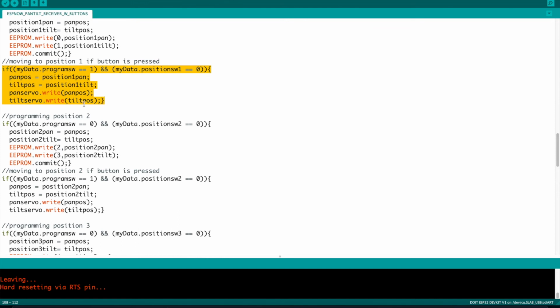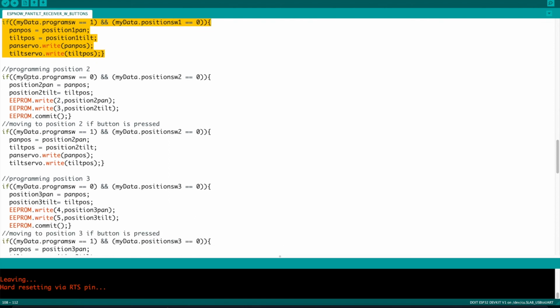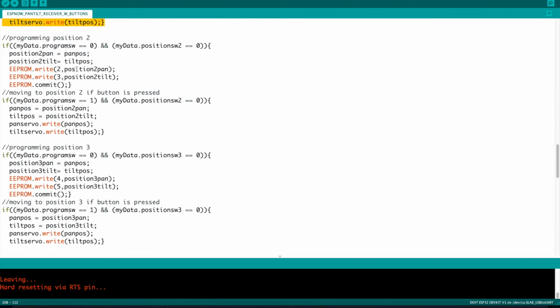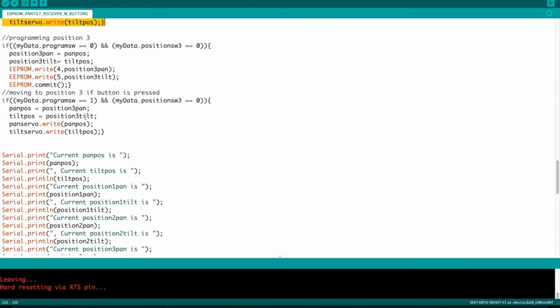For position 2 and for position 3, these are simply repetitions, but just using the different variables for position 2 and position 3. And then finally, I'm going to print out all of the locations just for the sake of troubleshooting.